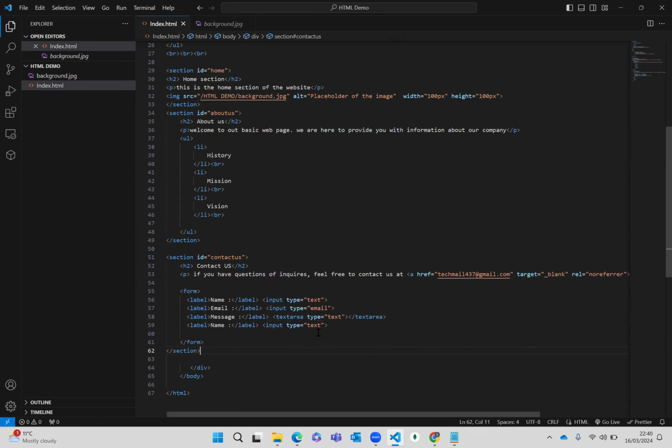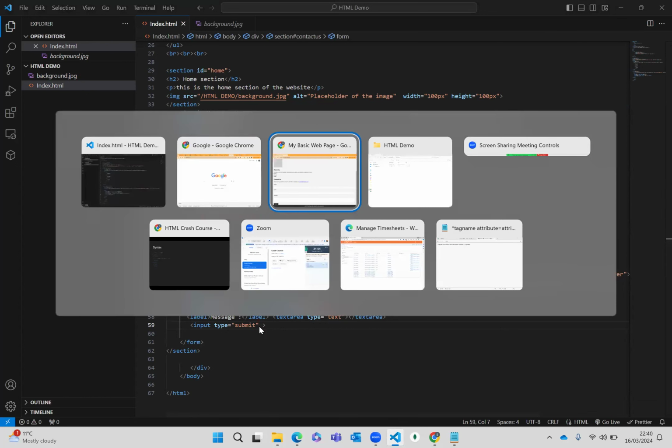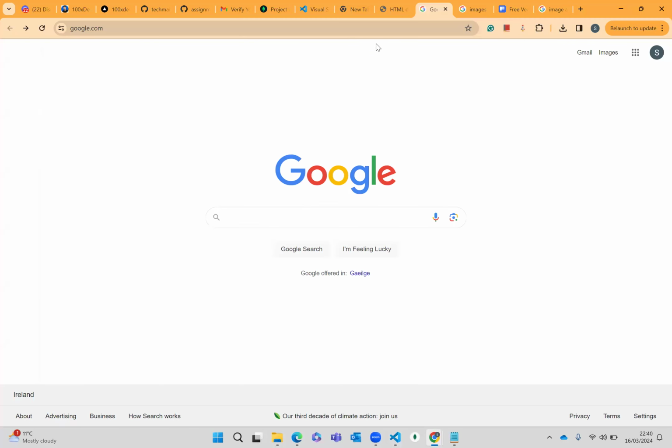And then there is a button to submit. Input type submit button, and value, let's say submit. Then we'll remove this. We'll go and see how the page is loading.